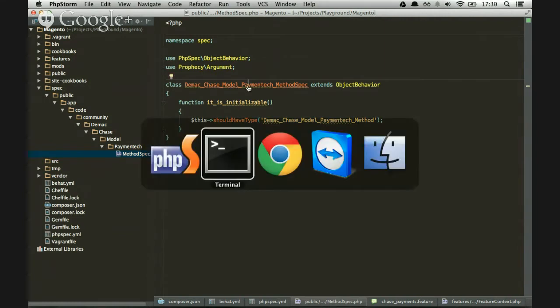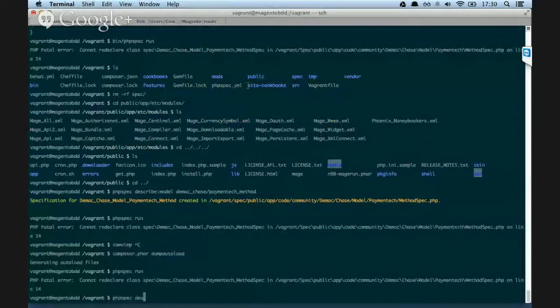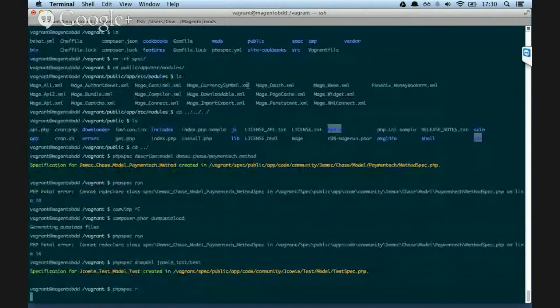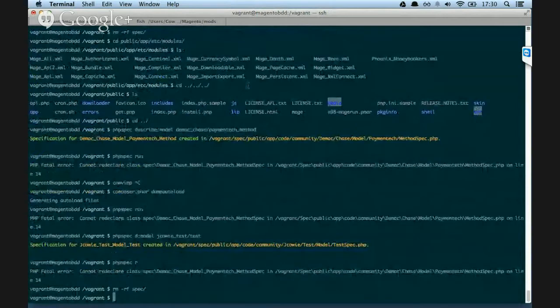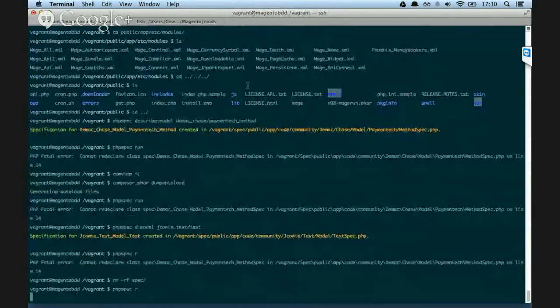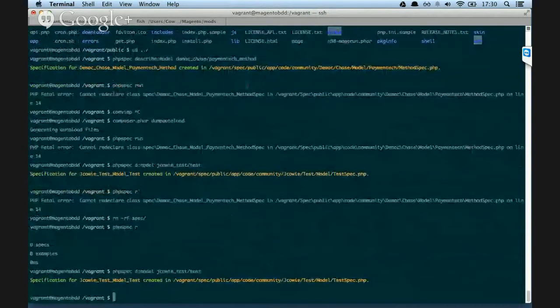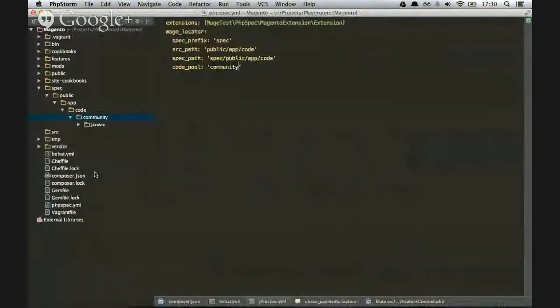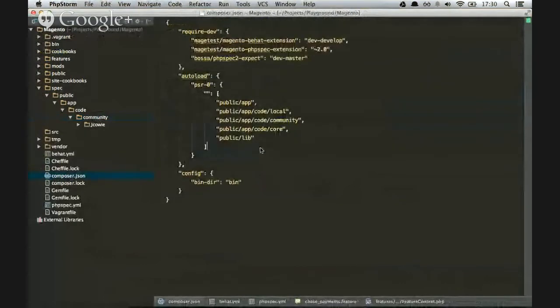Let's just try describing test. It's really deleted. Yeah, I think there is a problem with the autoloader. Can we review the composer file just to see? Yeah. Public app, code local community. Shouldn't technically be.